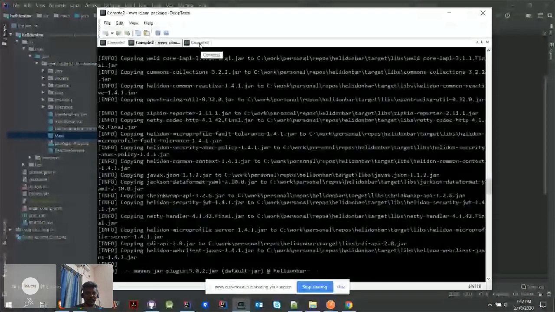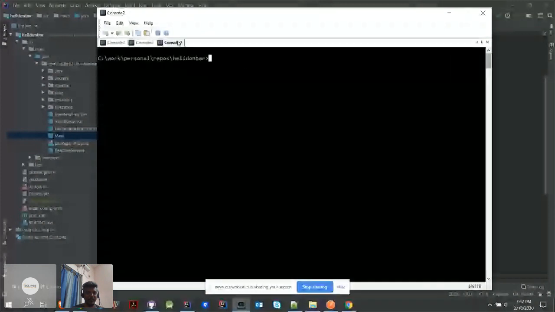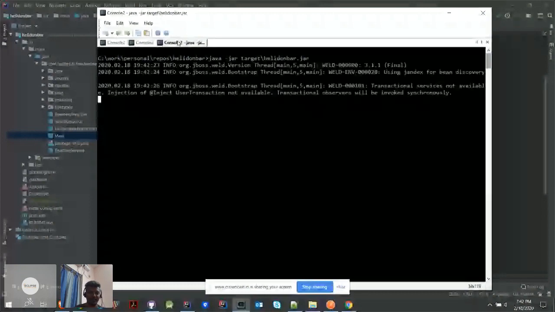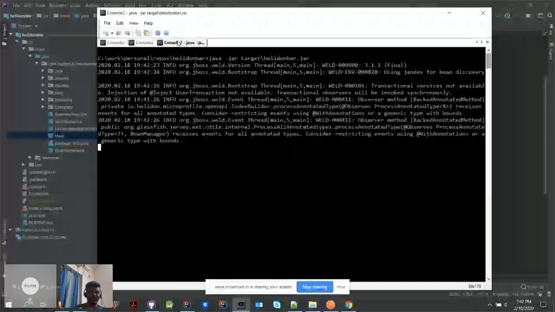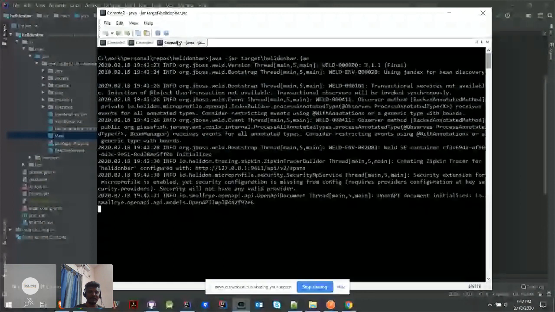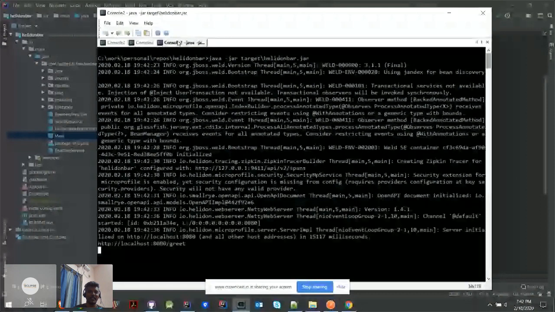Yes, it is compiled. My build is successful. Then you can start the server using java -jar with the final output, helidon.jar. This will internally start my server on port 8080. Okay, my server is started.